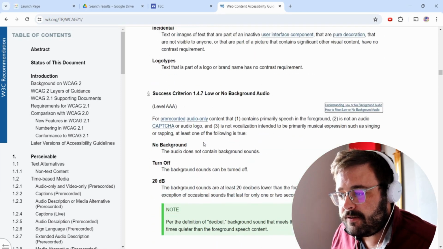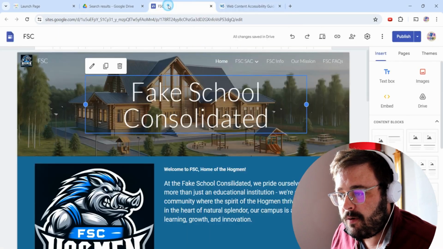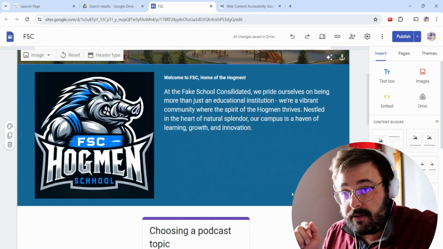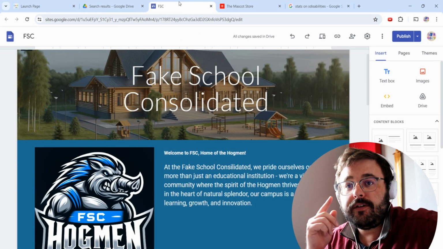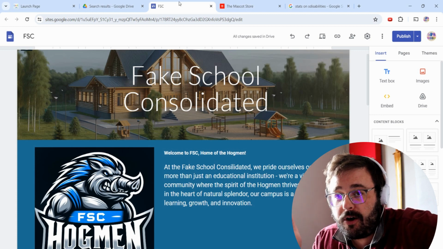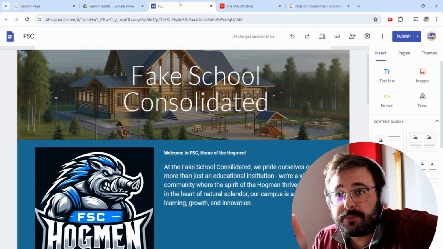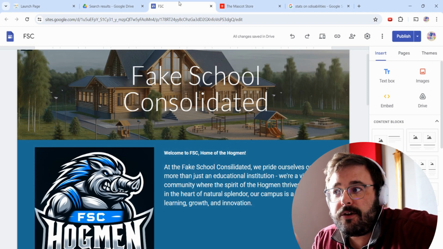So let's hop into a website that I developed for something else, Fake Schools Consolidated. This is my little fake school website. From the province of Nova Scotia, almost 40%, I think it's 37.9% of Nova Scotians over 15 years old live with a disability. So a huge portion of our population needs accessibility in some degree.